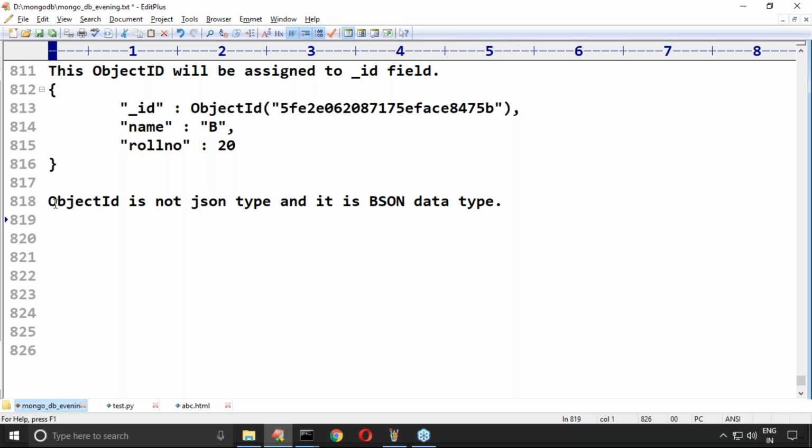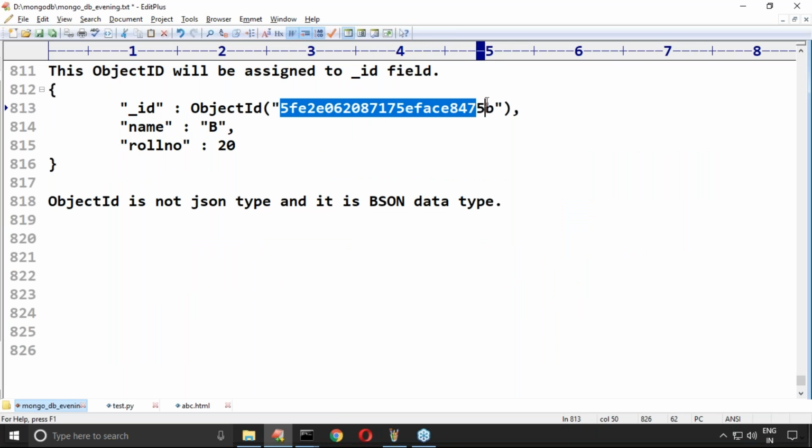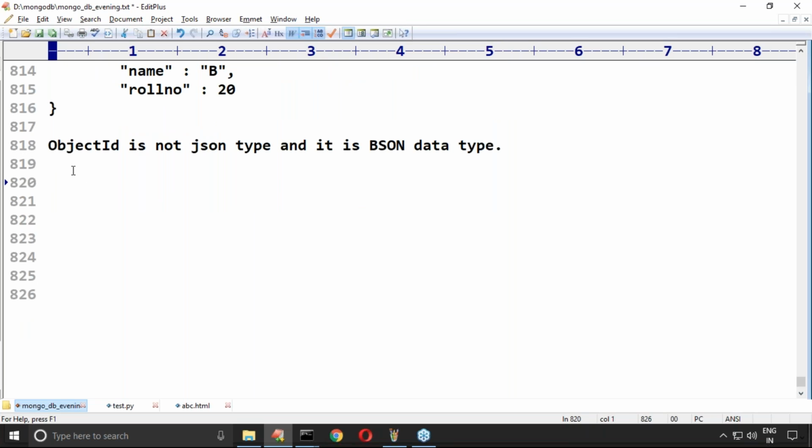Okay, this is next. How many bytes is it? If you observe this one, do you know how many bytes it contains in total? Believe me, sir, it is 12 bytes. Can you please confirm how many bytes, right? It is 12 bytes. Very important, even for the interview room also. So ObjectId is 12 bytes. Remember carefully, right?